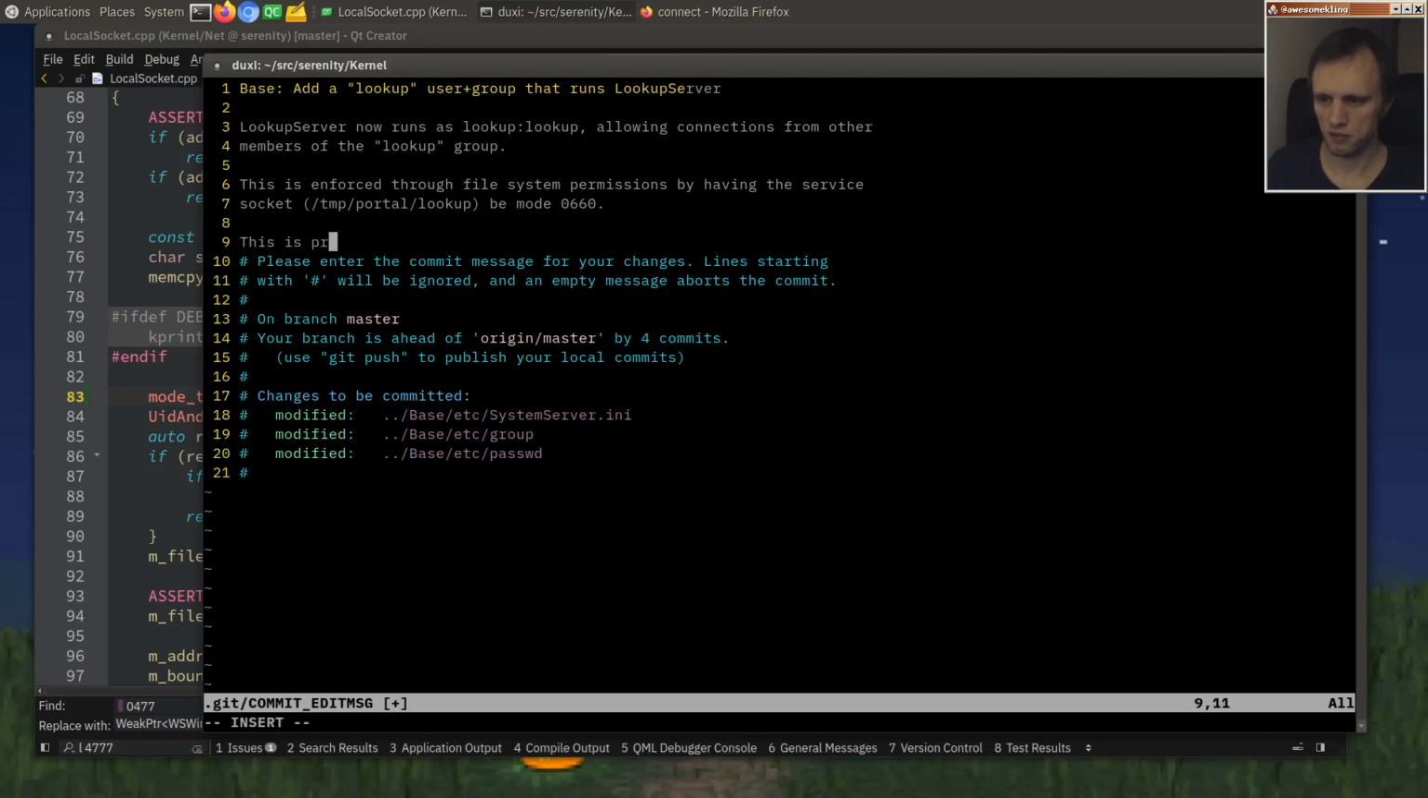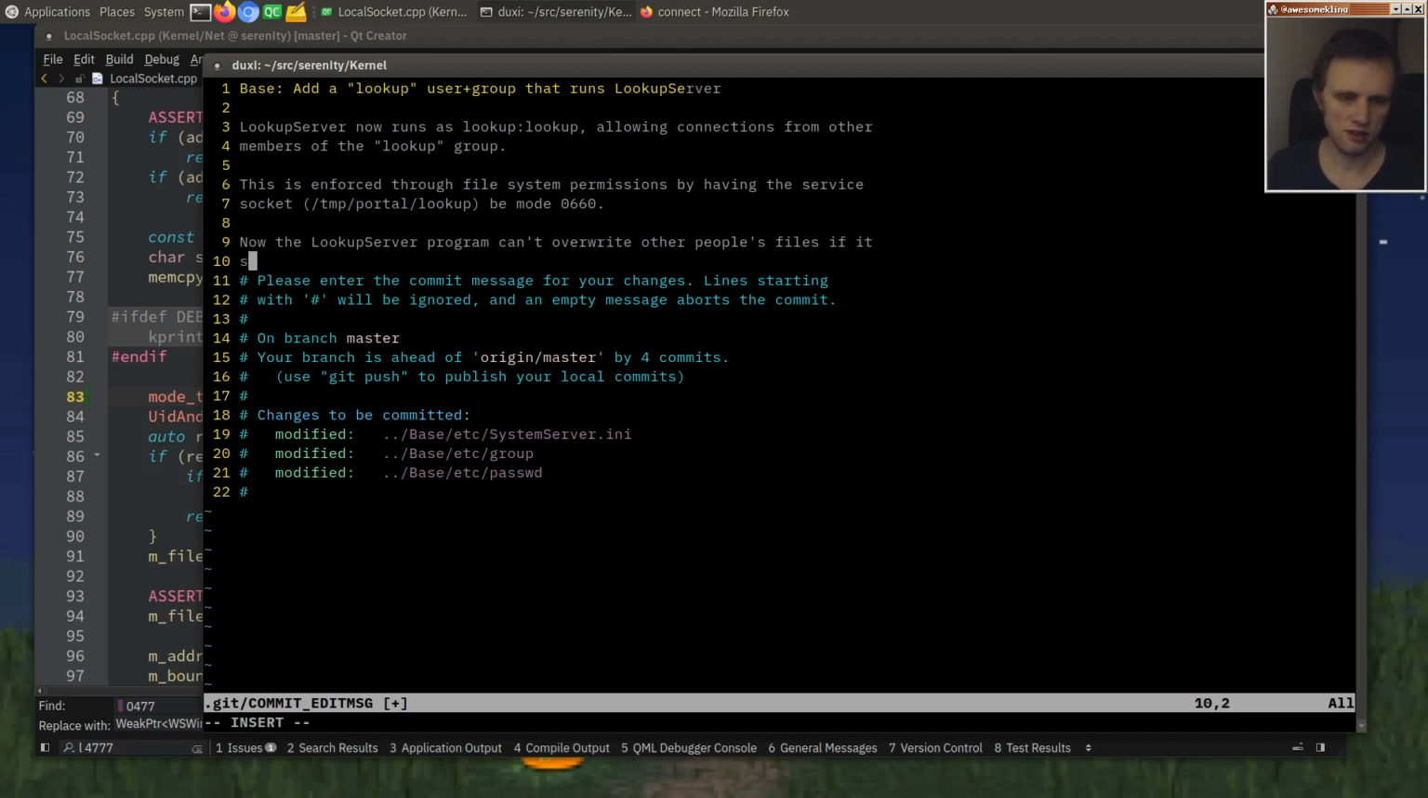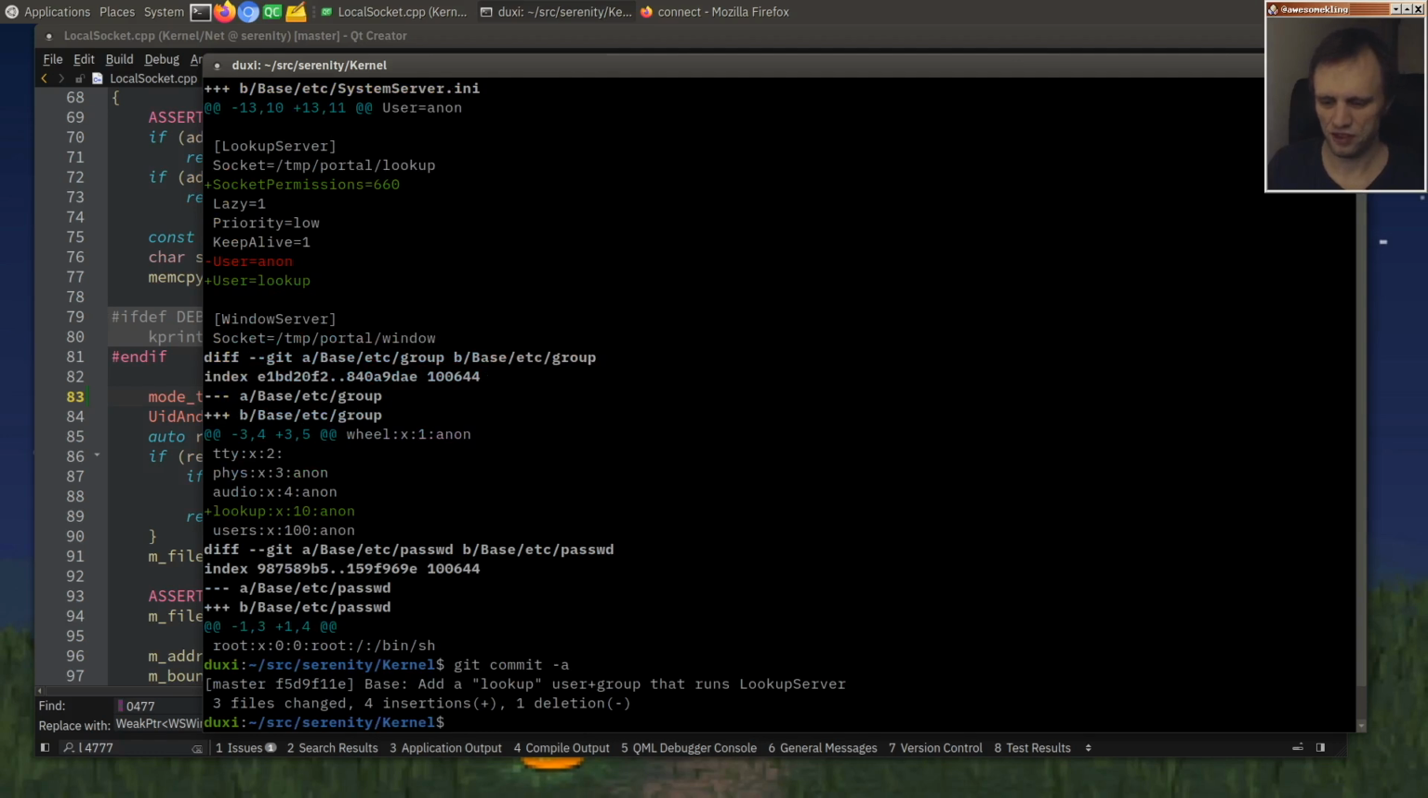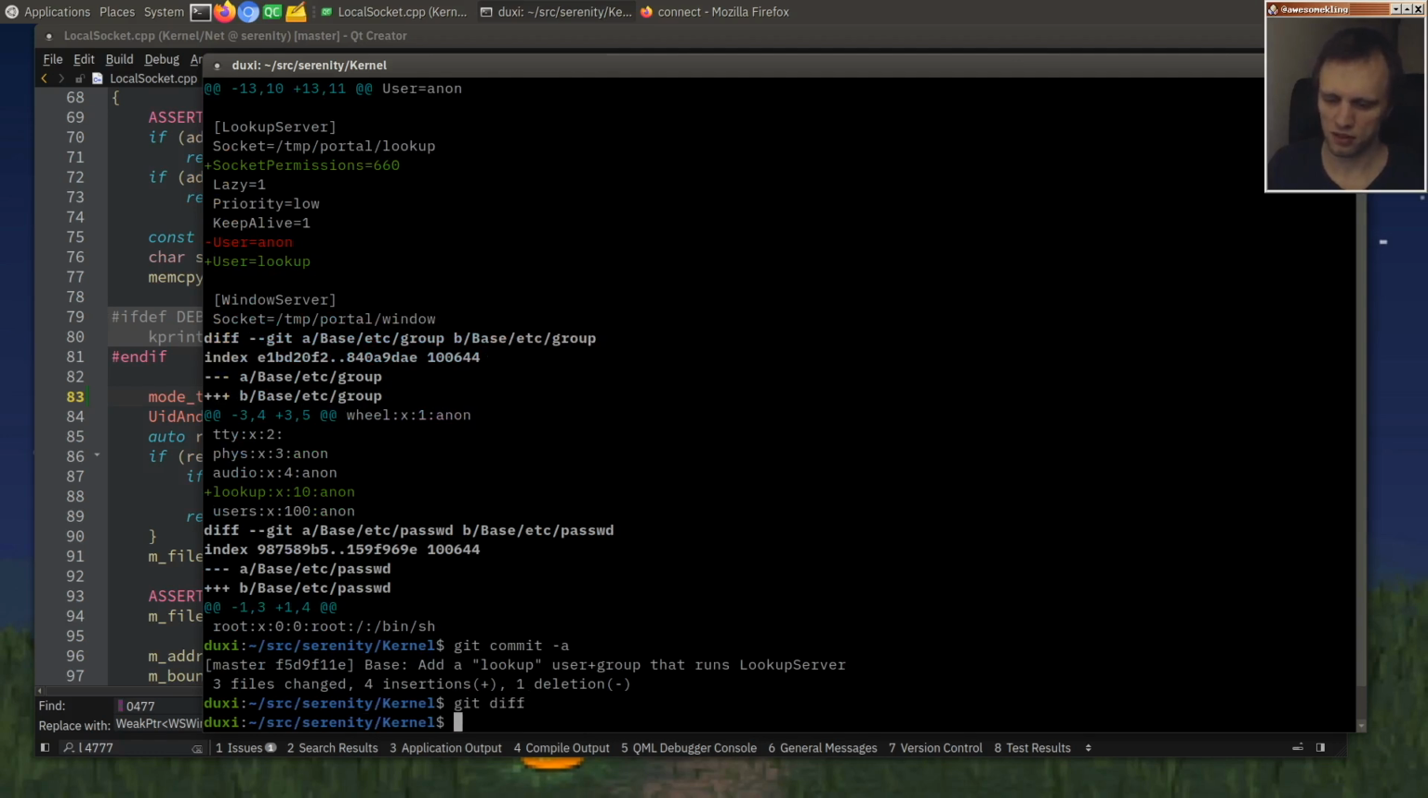This is now, the server program can't overwrite other people's files if it starts misbehaving. That's pretty nice, pretty cool. I think that's pretty dang cool.